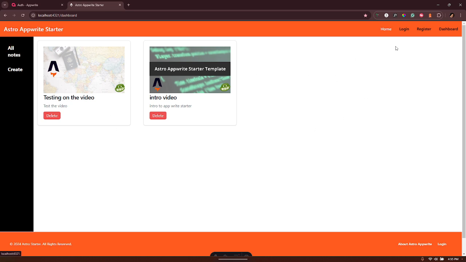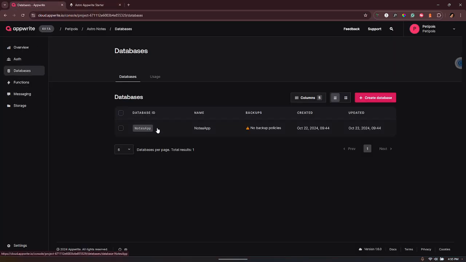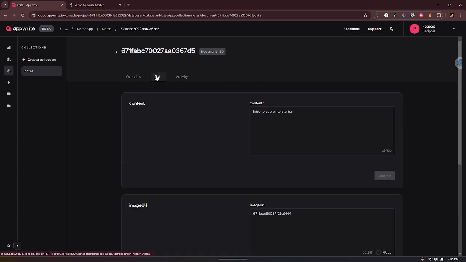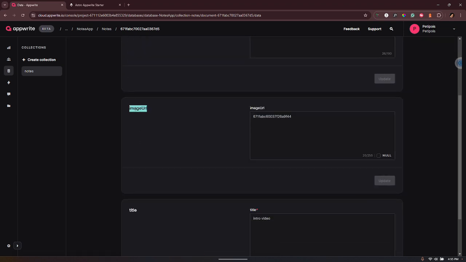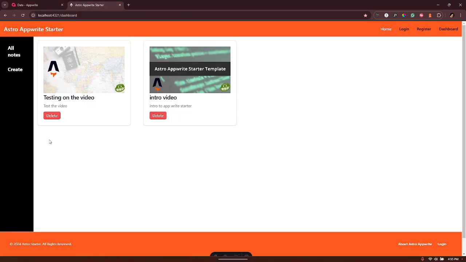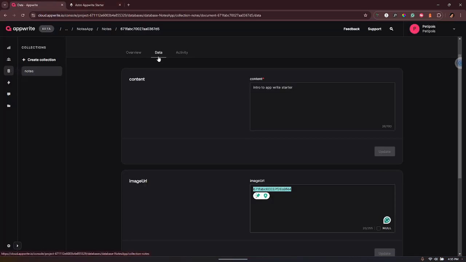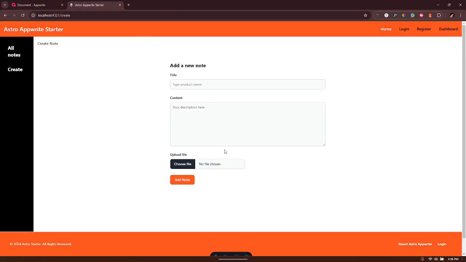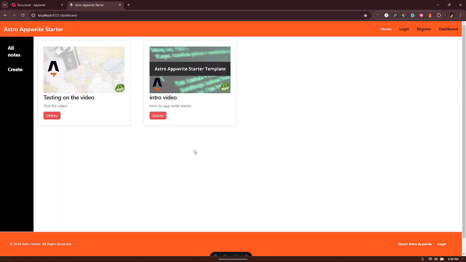And the dashboard, if I go into my databases and my notes collection, I've got a couple of notes in here, and the data contains content, image URL, and ID. The image URL is actually the ID of the storage image. And then that's shown up here. If we look at the data here, we've got intro video, intro to Appwrite starter, test the video, etc. So if I was to create a new one, it would show up here, and also it would show up in the all notes file.